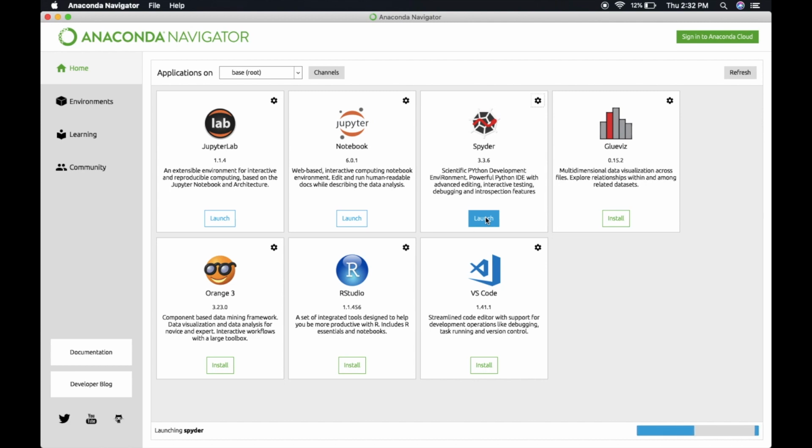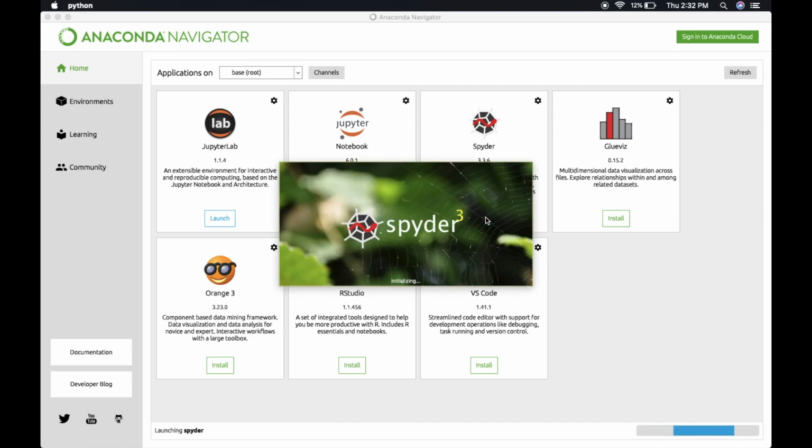I'm a big fan of Spyder. It's pretty much exclusively what I use when I'm programming in Python.